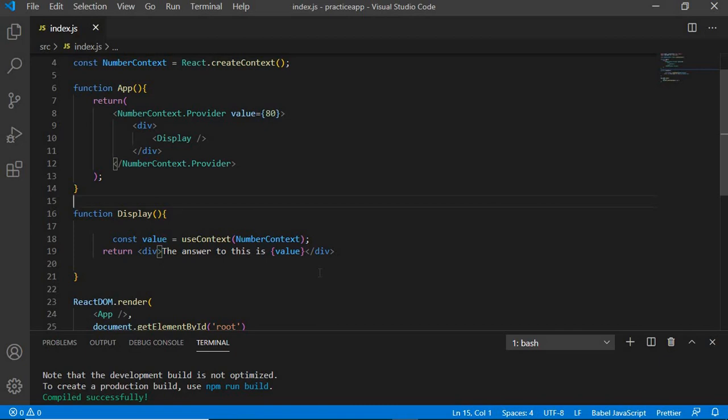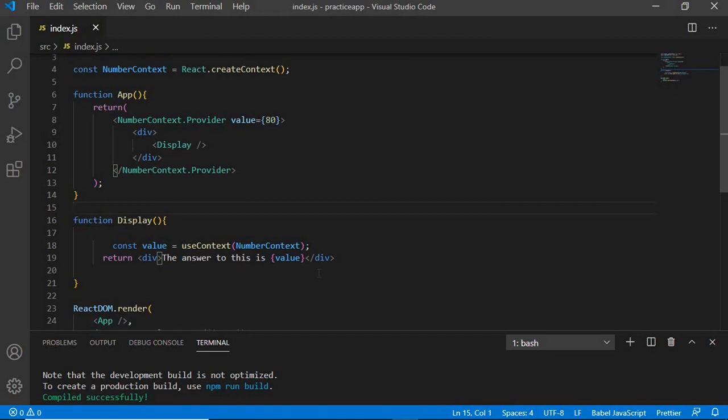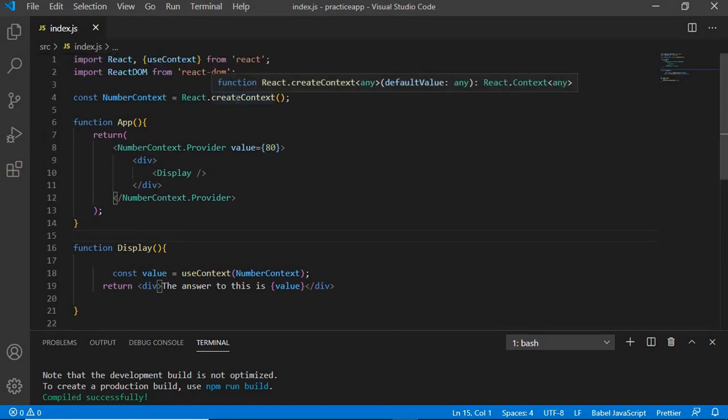Now we will be talking about our last and final hook. There are many other hooks, but these are the basics you need to know to apply in your projects. These are just the basics. There are many more APIs of hooks. So the next one we'll be seeing is use reducer.